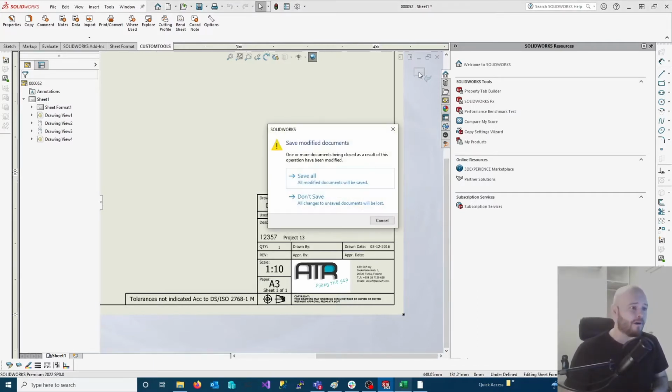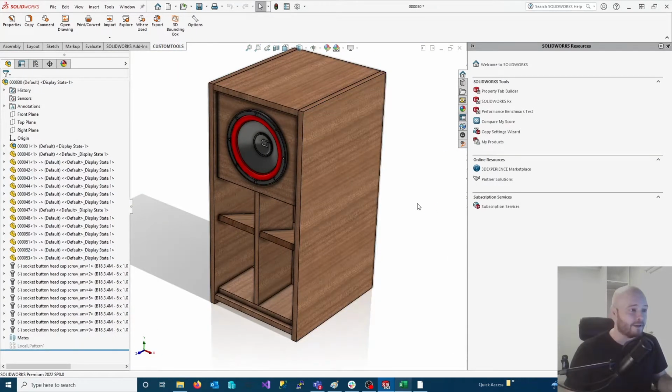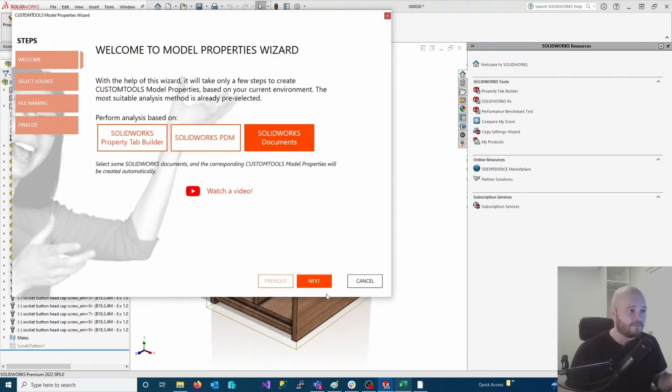We need to build the profile for CustomTools so that we know what model properties, or what custom properties, the models have. So I have a model open here. The drawing was one of this model's drawings. And I will just go to the properties, and I will get this wizard because I don't have any properties yet. So in this case, I will just analyze my SOLIDWORKS documents.